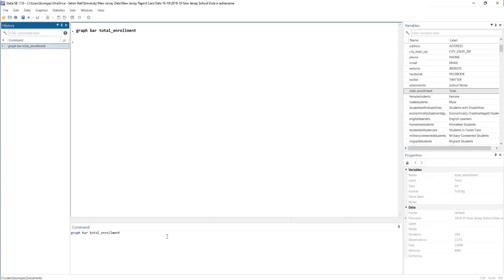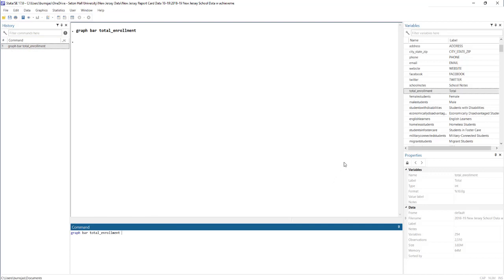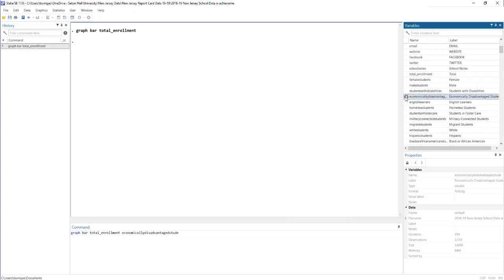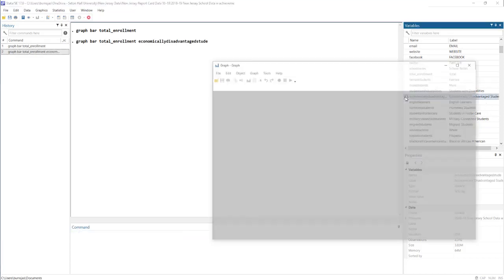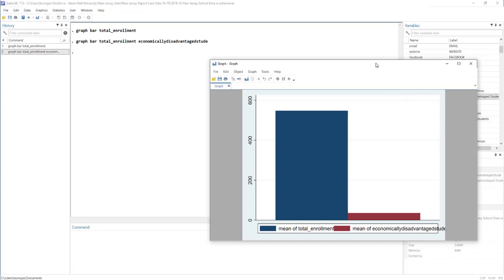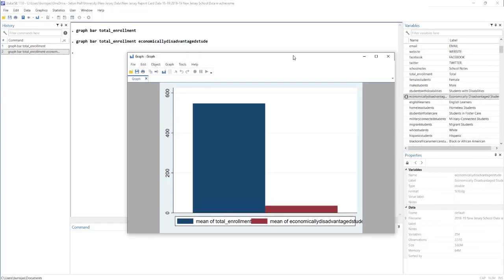You can add multiple variables if you want. So let's say that in addition to total enrollment, we want to look at the percentage of economically disadvantaged students. So now we're going to get another bar graph. And what you'll see here is it's just added another bar. So each variable gets its own bar. The blue bar here is the total enrollment variable. The red bar here is the percentage of students who are economically disadvantaged.